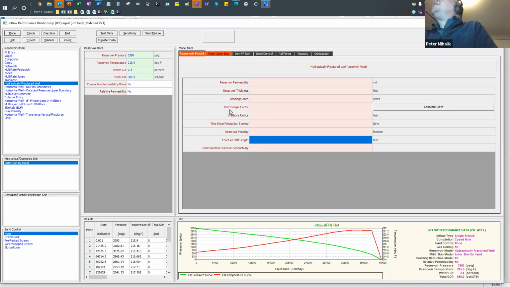So if the well is in the middle of a circular drainage area, that would be the highest Dietz shape factor that you can have, of 31.6, but the number diminishes if, for instance, the well is on one end of, say, a long rectangle or something like that. But you've got to put in these numbers in here.